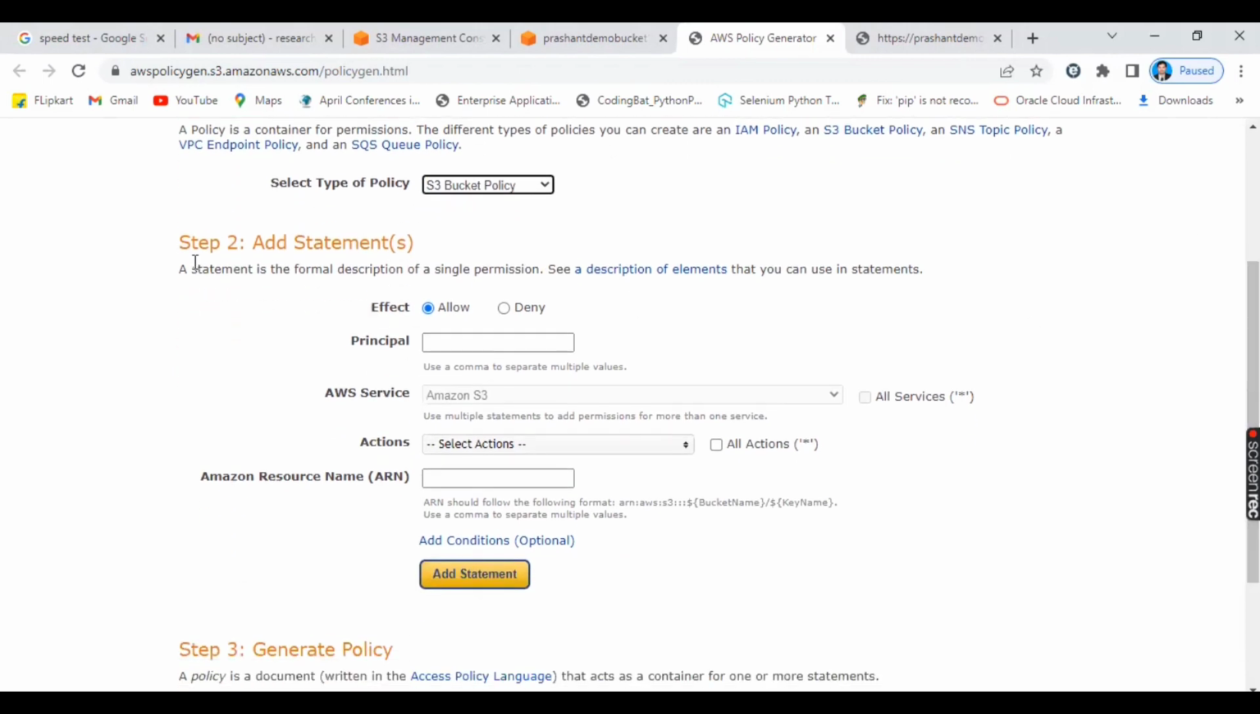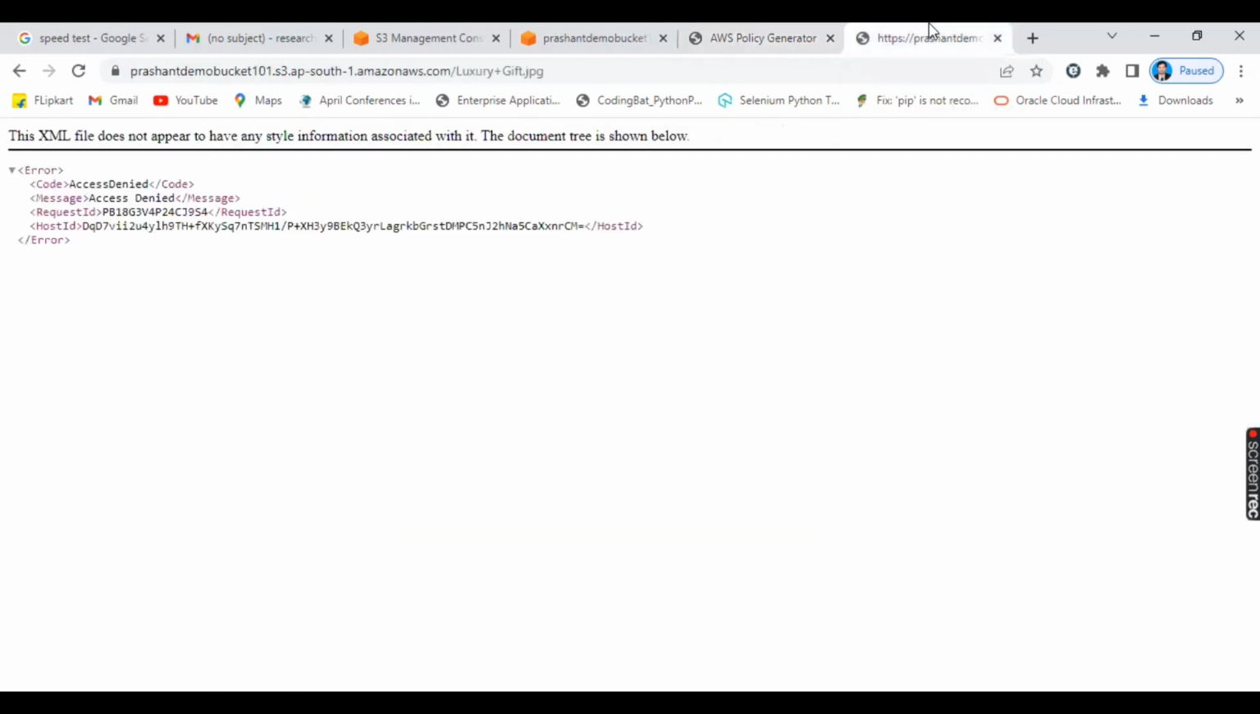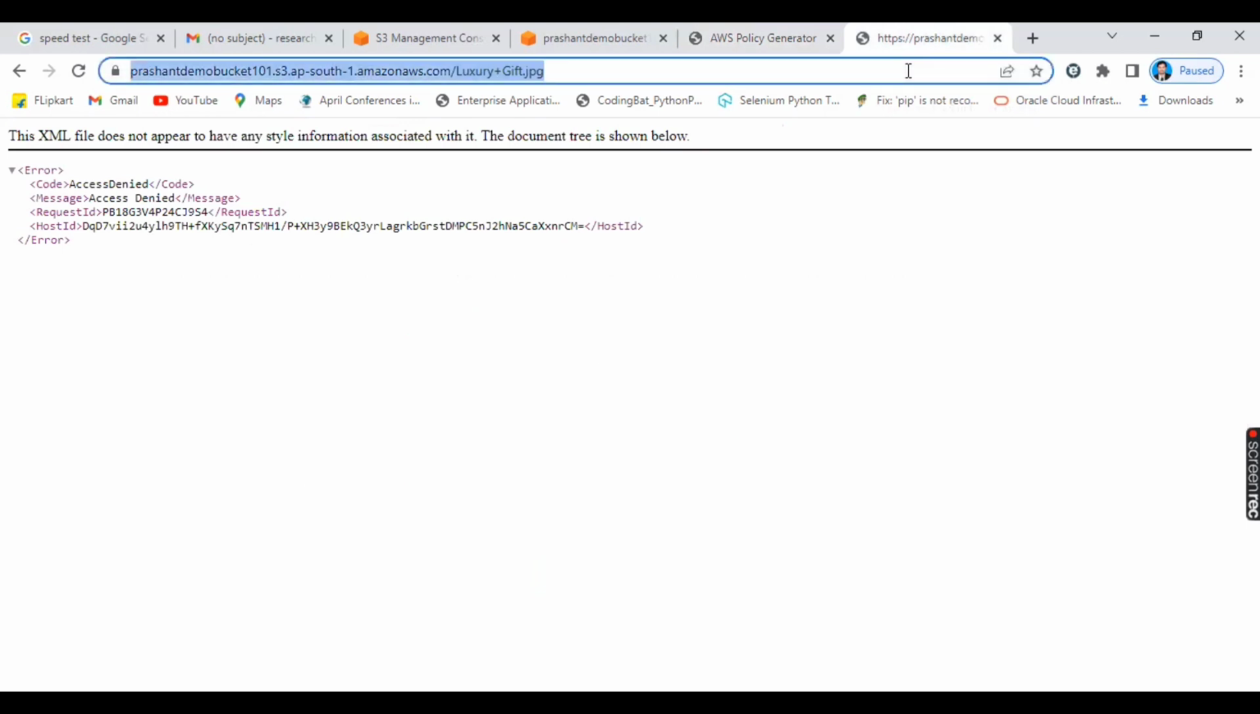Scroll down. In step number two, they will ask you to add a statement. So effect: what effect do I want to give? I want to allow the object or I want to deny the object. For example, Myntra has n number of customers. If they want to purchase luxury flowers, they will go to www.myntra.com and click on the object. If they get an access denied error, they will not purchase the product.